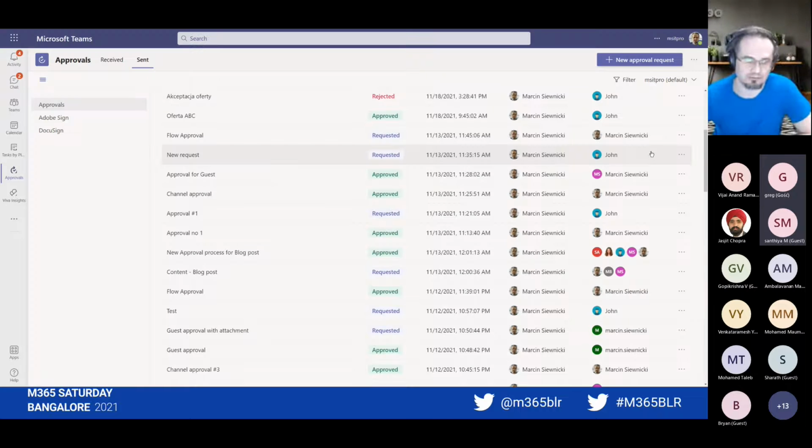And this is a screen from the app. It's installed in the left-hand navigation, and you can find, well, it's quite simple, a huge list with all your approvals, if you have many.